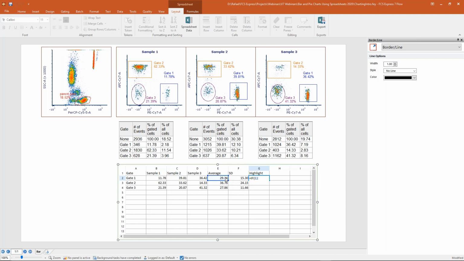So here I'm going to click on my average, and we're going to look to see if this is less than 45, and I'm going to hit enter. And for gate 1, we can see that that if statement evaluated to true. So if we're using this column to highlight our parameter, our bars, that means that whichever bar this value corresponds to would be highlighted in the bar chart.